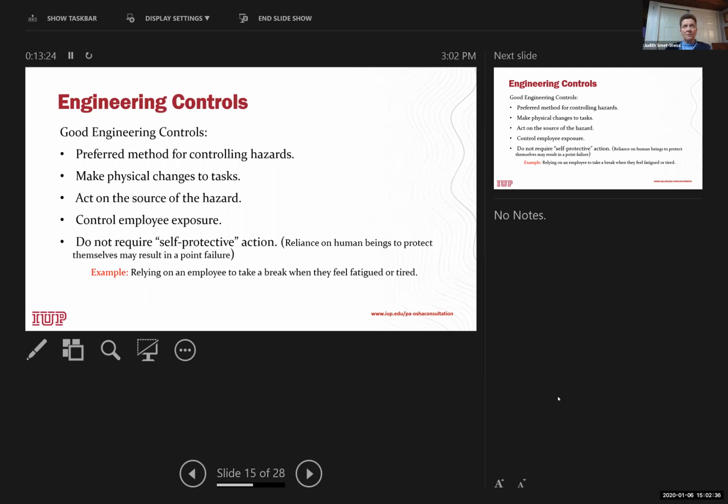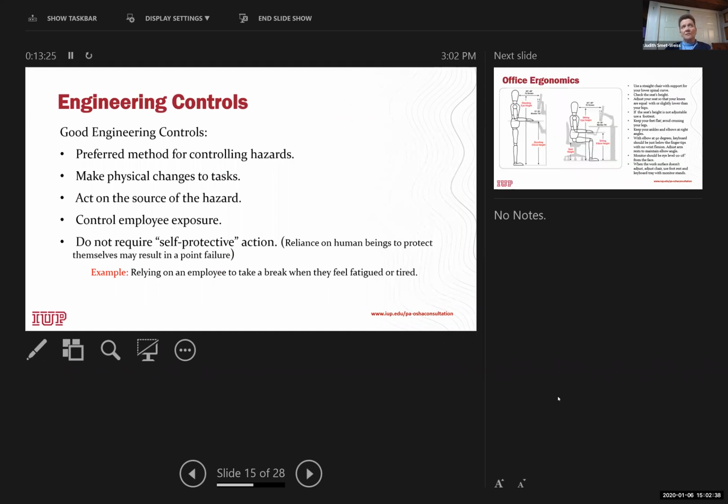Basic engineering controls in the ergonomics field, they're the preferred method for controlling the hazard. Make physical changes to the task and act on the source of the hazard. They control employee exposure. They don't require a self-protective action. A self-protective action is reliance on human beings to protect themselves, and that may result in a point failure.